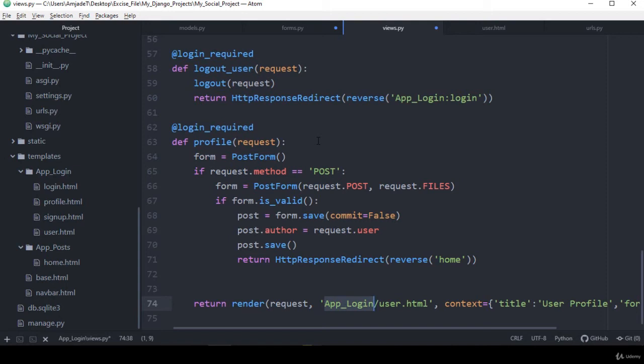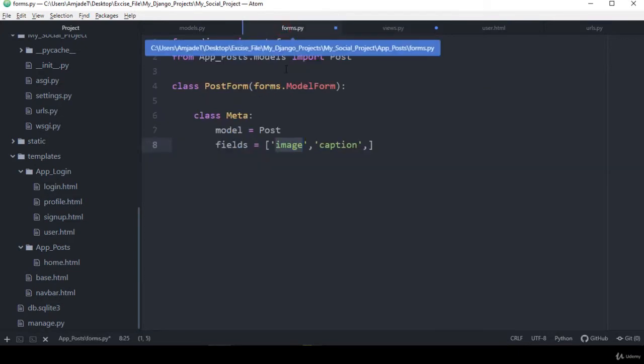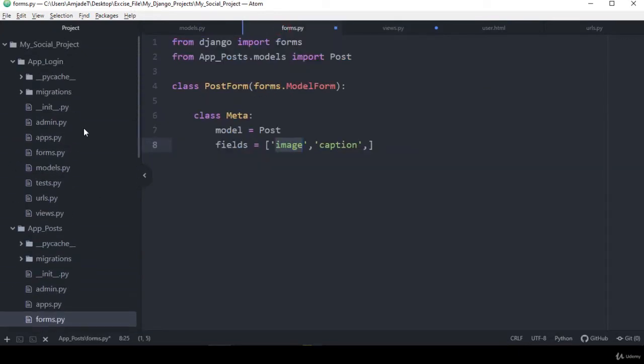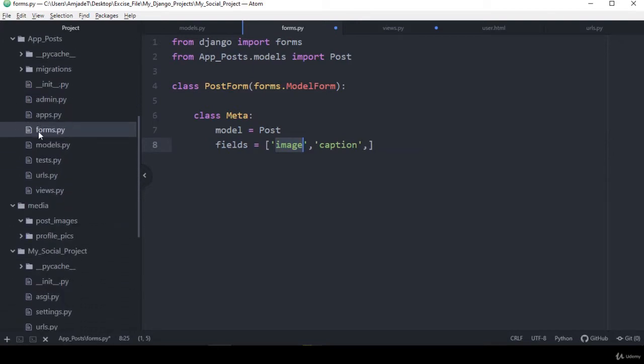Hello friend, welcome back. In our previous video, we worked on our profile, and to the profile we loaded our custom form as a post form. That means in our forms area, in our app post, I have created the form.